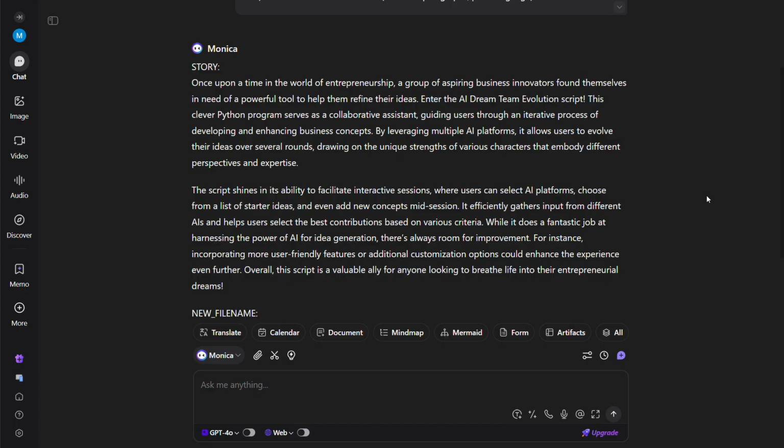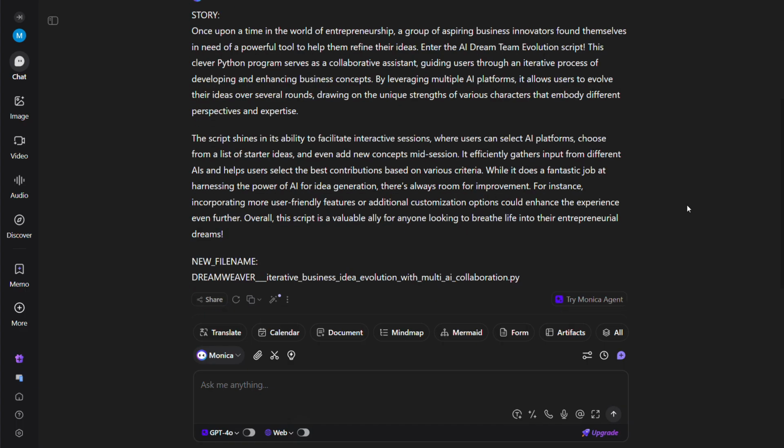The script shines in its ability to facilitate interactive sessions where users can select AI platforms, choose from a list of starter ideas, and even add new concepts mid-session. It efficiently gathers input from different AIs and helps users select the best contributions based on various criteria. While it does a fantastic job at harnessing the power of AI for idea generation, there's always room for improvement. For instance, incorporating more user-friendly features or additional customization options could enhance the experience even further. Overall, this script is a valuable ally for anyone looking to breathe life into their entrepreneurial dreams.